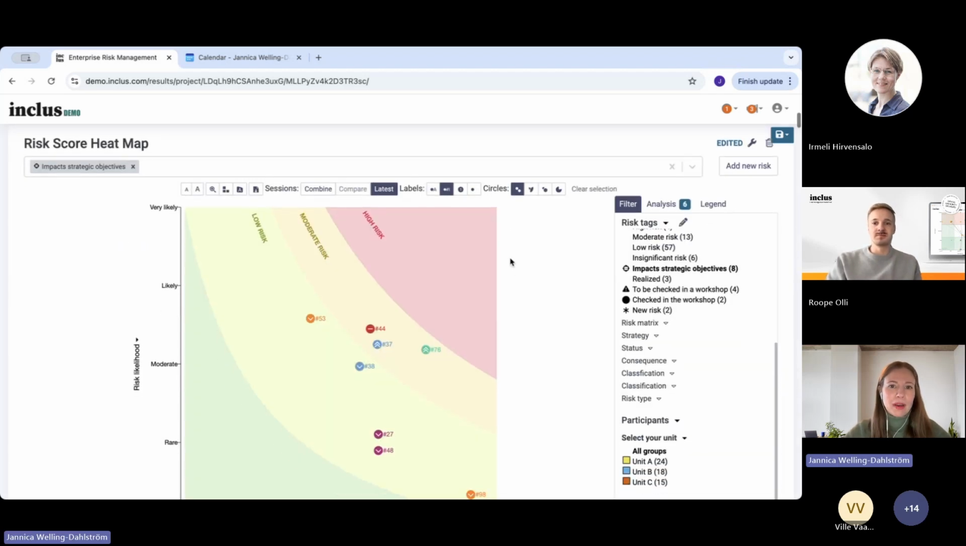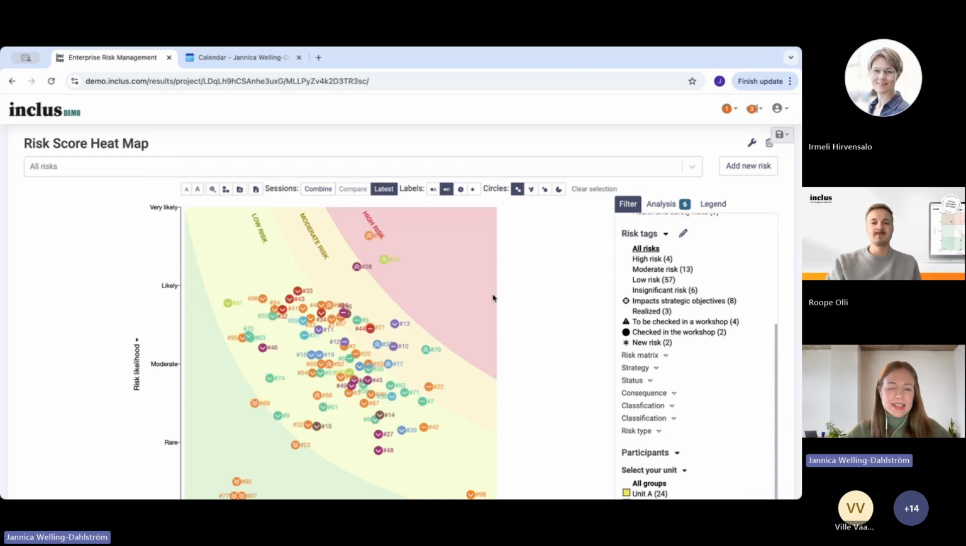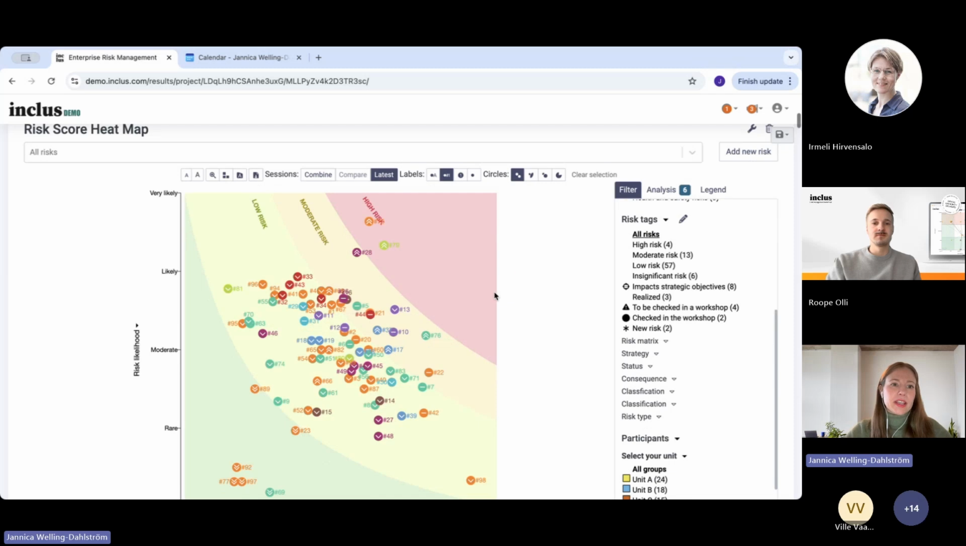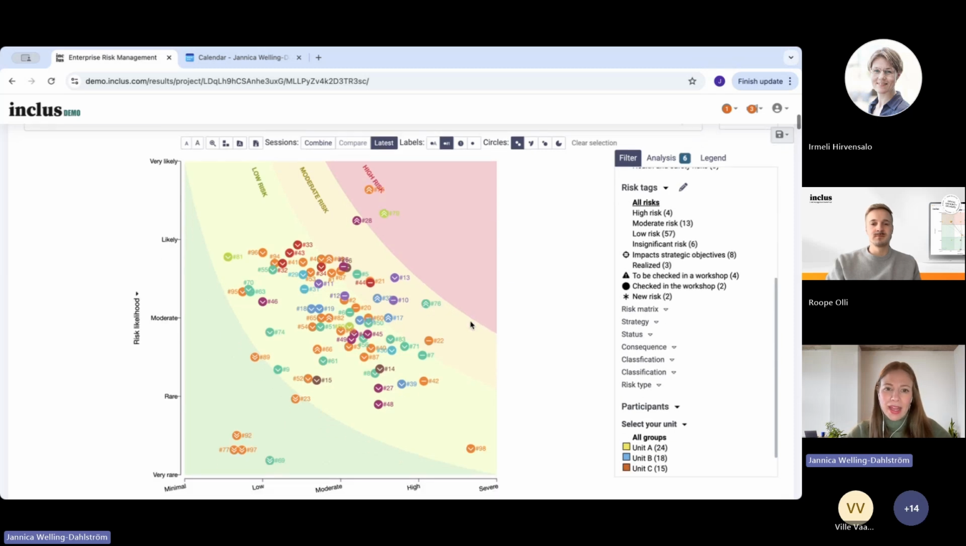And I have prepared an example reporting page here, so we'll take a look at this. Here you can see a risk score heat map, and in this example you'll see that there are a lot of risks. If this were the case for you as well, you most likely wouldn't have time to go through all these risks in a workshop. So I'll show you how to filter risks and which risks it's good to start going through.